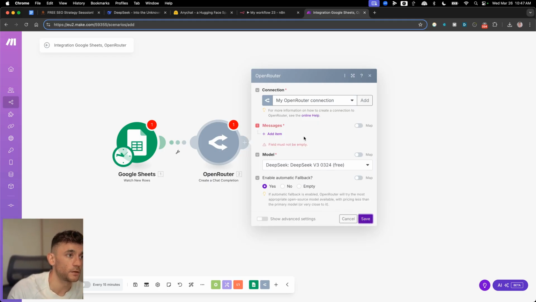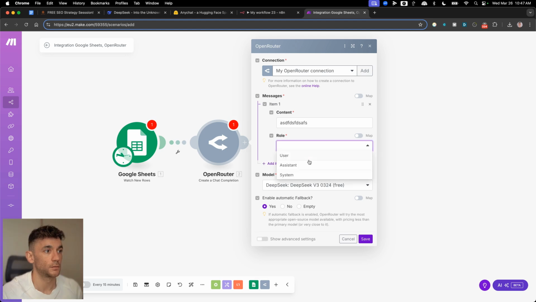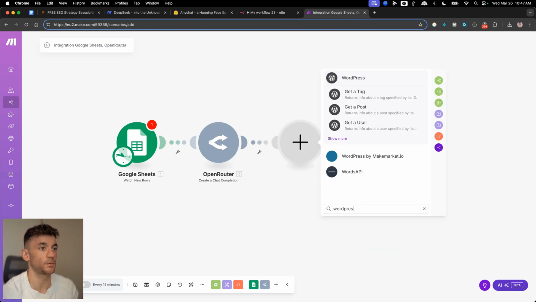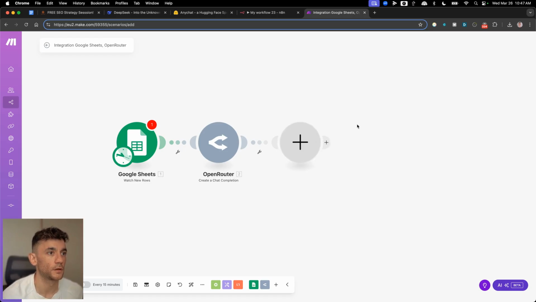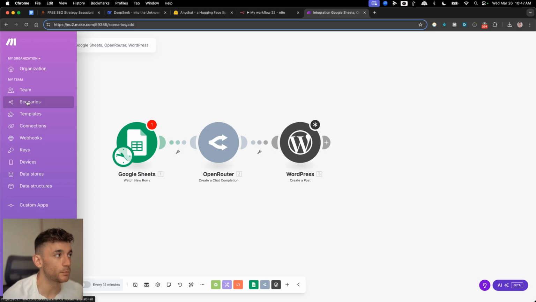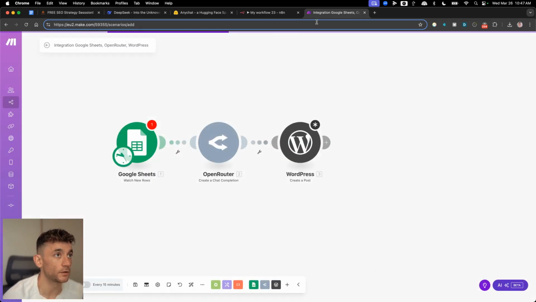You can hit save, you add a little message, we'll add the message role as user, and then you can connect this to, for example, WordPress, all right? Create a post, boom shakalaka, you can just automate stuff like that, right? If you want to see an example of that in action, I'm going to discard that.